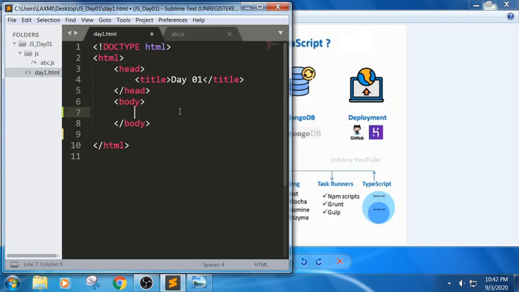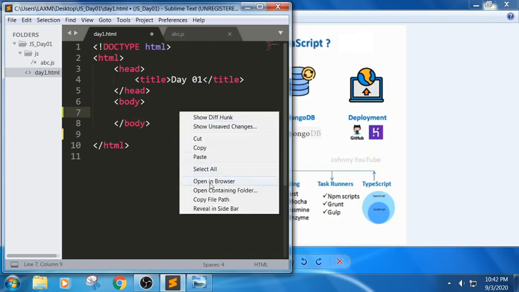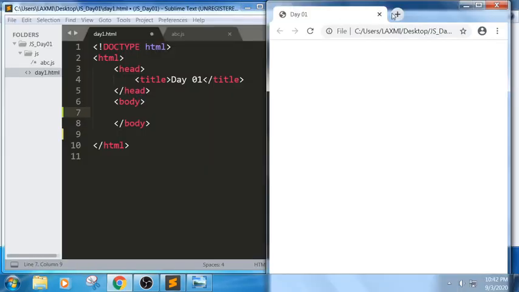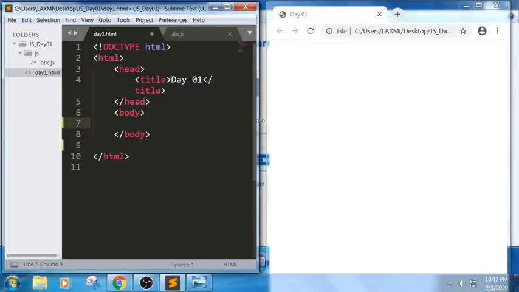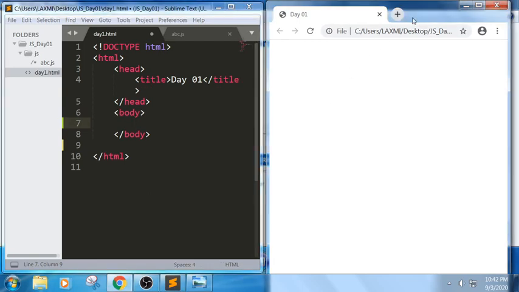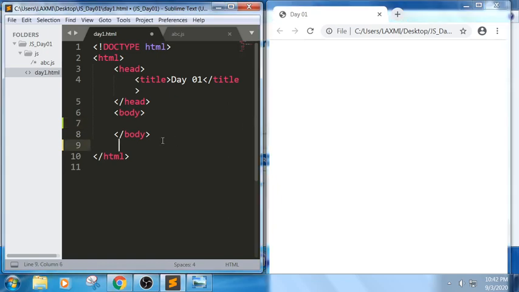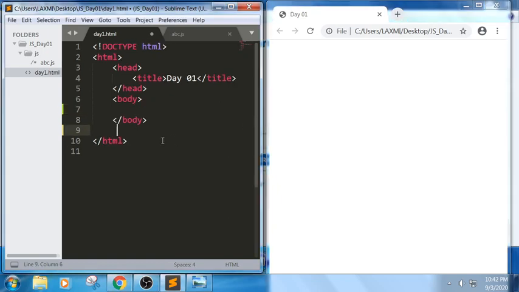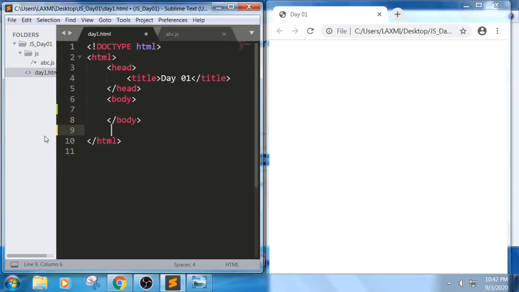This JavaScript code always runs in the client browser. It means whenever I open my browser, it will run in the browser. So let us see how we can code this in JavaScript. Once again, I am just going to delete the folder which was created in the previous sessions.